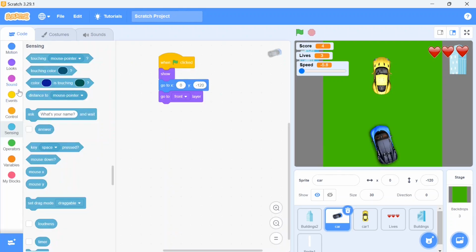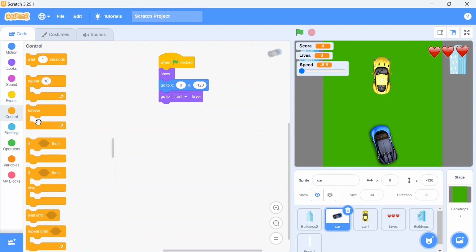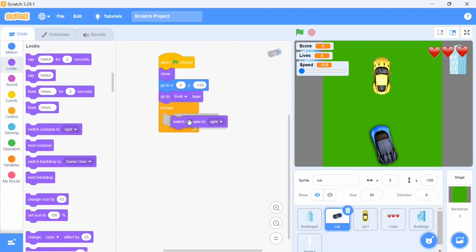First, at the normal position, I want it to be in the correct position. For that, I'm going to choose the control block. Here I will choose the forever block, and I will set its look to the not-right costume.